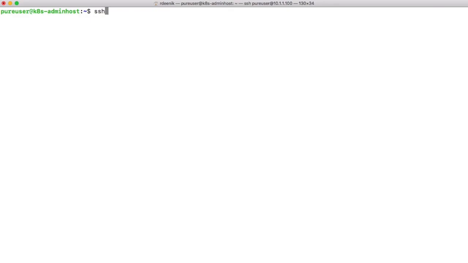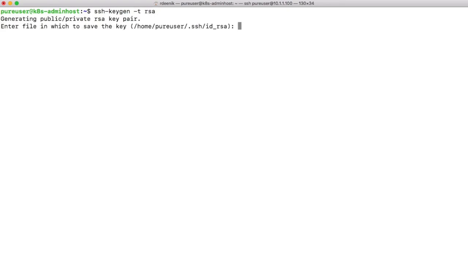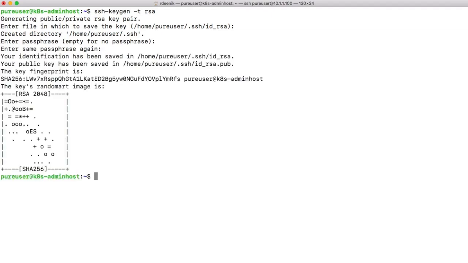First thing we'll do is we'll generate a keyless login for SSH sessions. And for that, we need to generate our RSA PKI keys. And once we have those keys generated, we'll copy them to each of the nodes in our cluster. So my admin node is 10.1.1.100, and the nodes themselves are numbered 101 through 106.